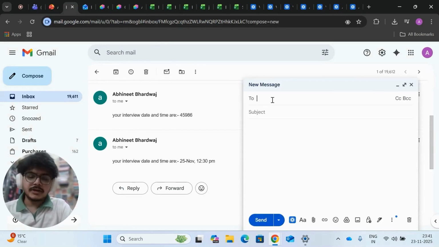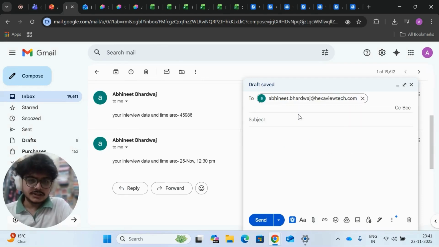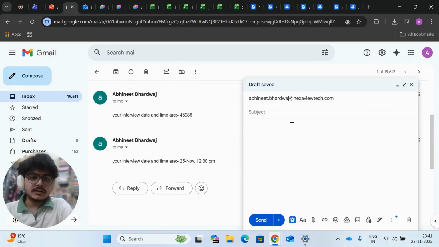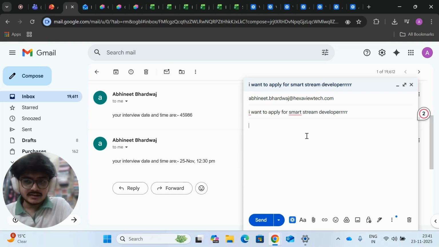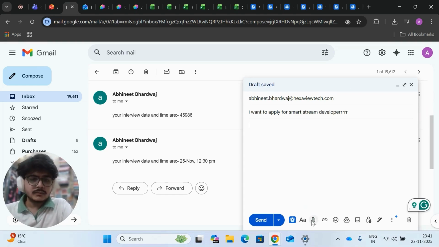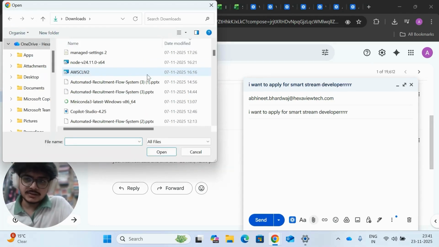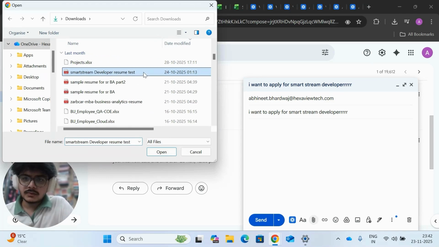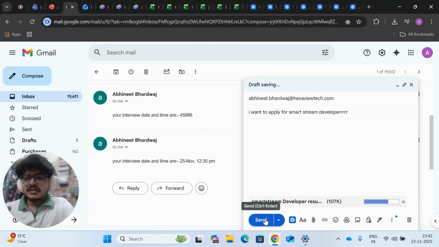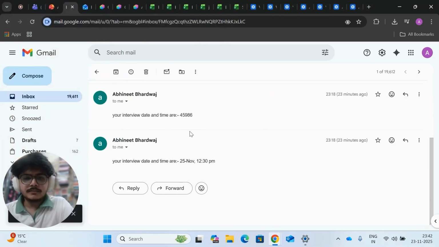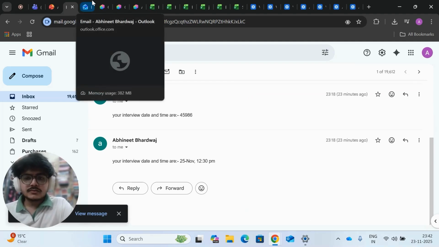So let's say I'm writing a mail to the HR of our organization. Here I have entered my email so that I can test the whole process. And we write the subject as I want to apply for smart stream developer. And I have entered these typos so that you know that the system is capable of handling these small typos. So let's upload a test resume for the role of smart stream developer. And that will take us to the first flow.